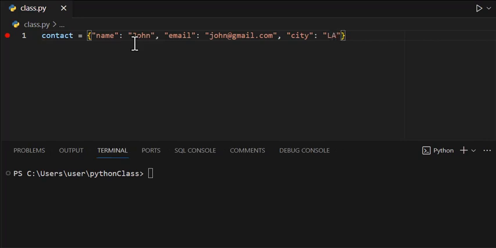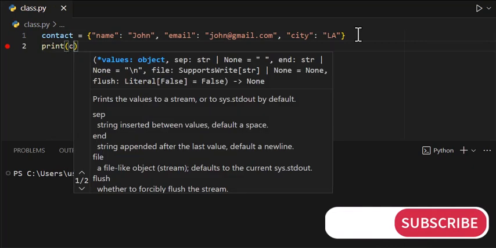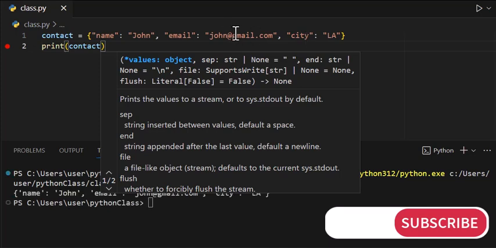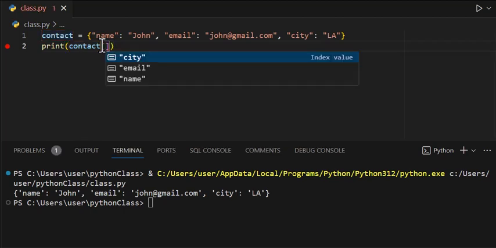So this is how to create a dictionary. You have your key and you have your value. Let's print this out. For example, we can print contact. If we print contact, it's going to return everything we have here: name John, email John at Gmail, city LA. We can also decide that we want to get a particular value, a single item. So what we do is we use a square bracket.